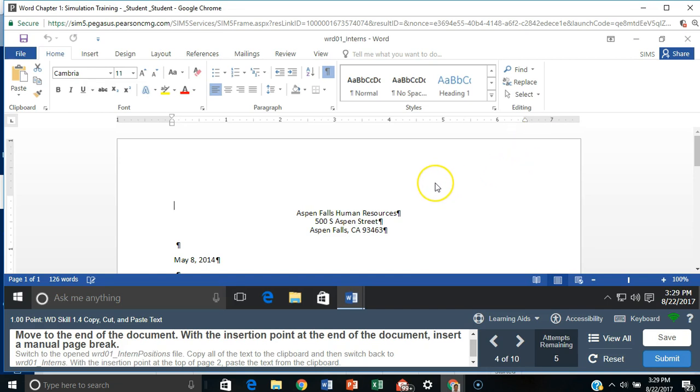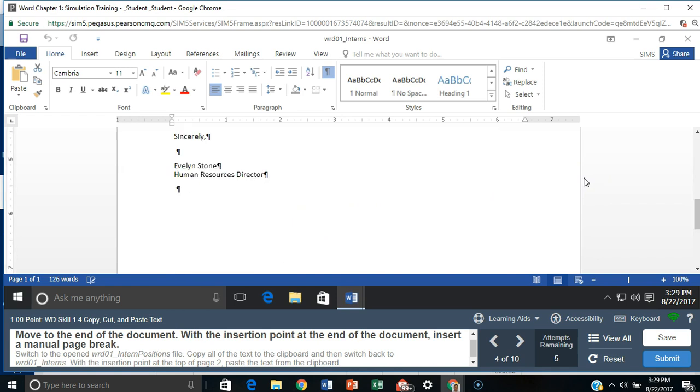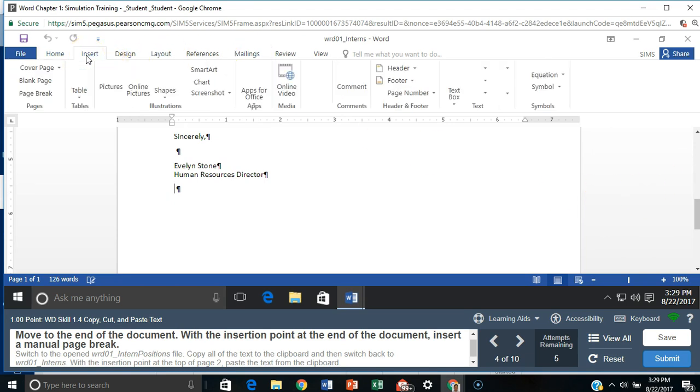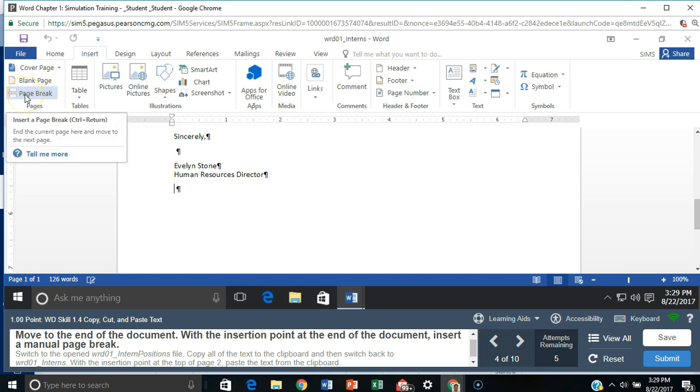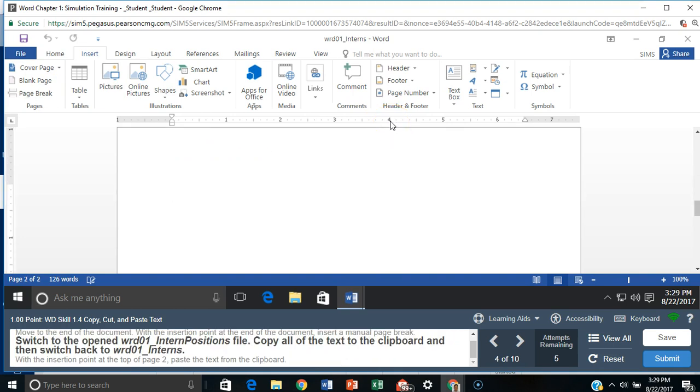On question 4, we're going to move to the end of the document, and with the insertion point at the end of the document, we're going to insert a manual page break. To do that, we're going to use the Control End, which will always take you to the end of the document. And then to insert a manual page break, we click on the Insert tab, and there's a page break on the upper left-hand side of the menu ribbon right here. If we select that, it'll insert a page break.